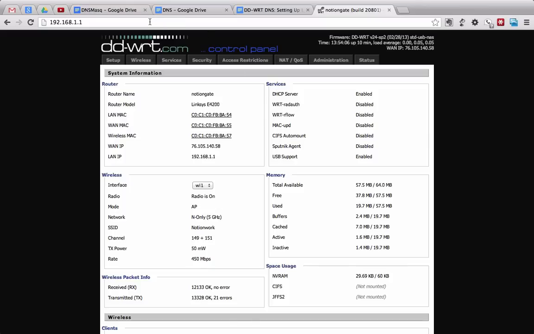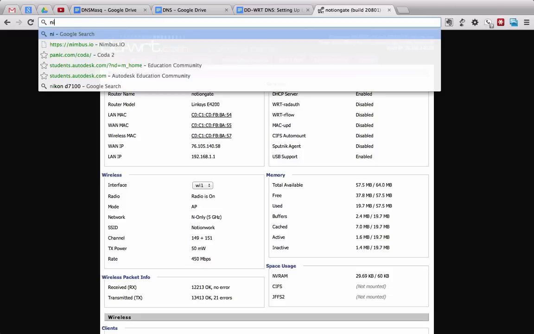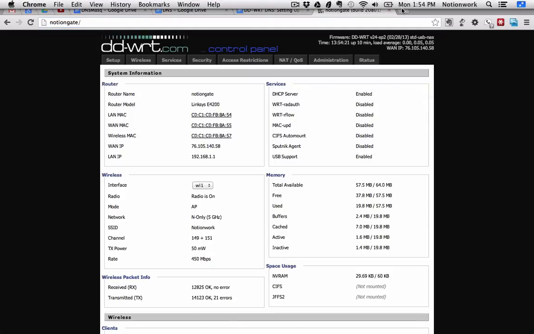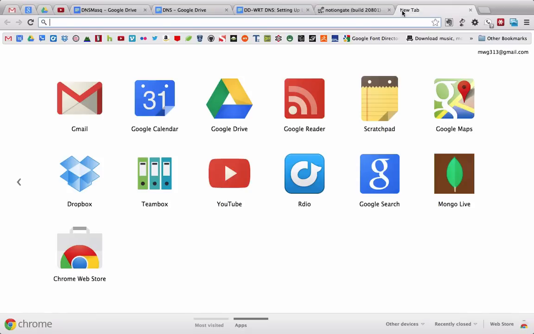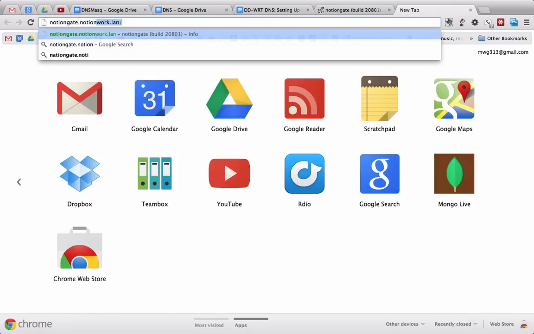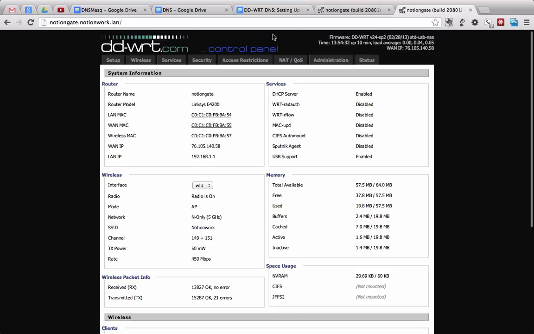Now, the cool thing I'm going to demonstrate here is that I can also access this interface by typing in a name that I have associated with 192.168.1.1. So if we type in NotionGate, hit enter, boom, it takes us to the same screen. To further illustrate that, I'll open up a new tab here and go to NotionGate.NotionWork.LAN, which is my local domain. Boom! It'll also take me to my router's web interface.